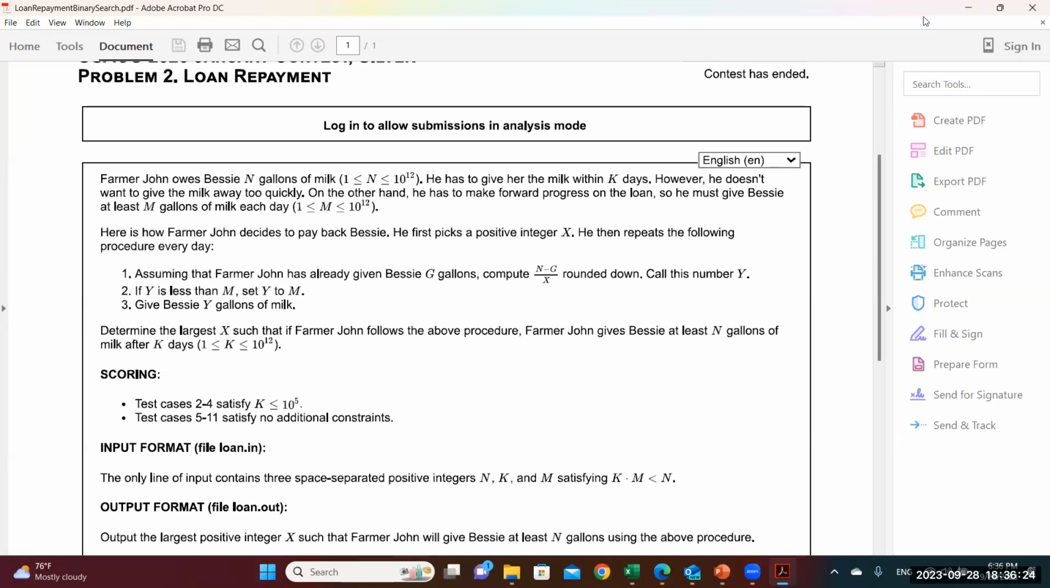I have an idea. Okay, can you talk about your idea? So my idea is basically to run a loop to find X, based on the M gallons of milk each day, and if it's able to satisfy, then it would return X.